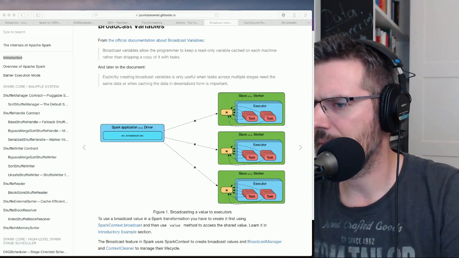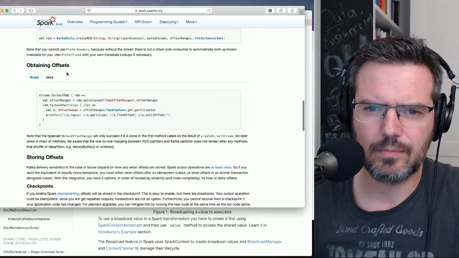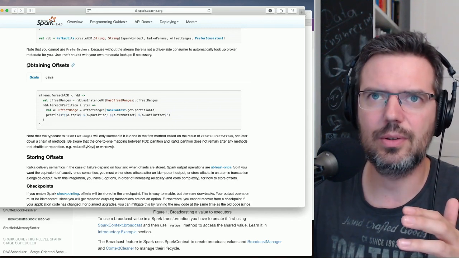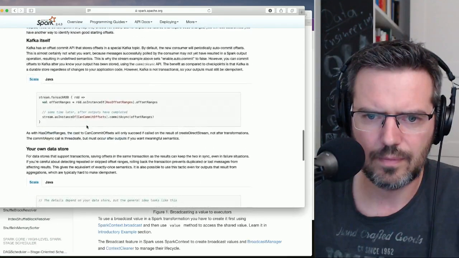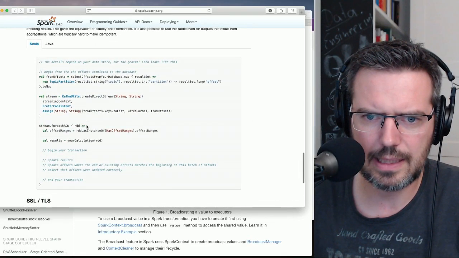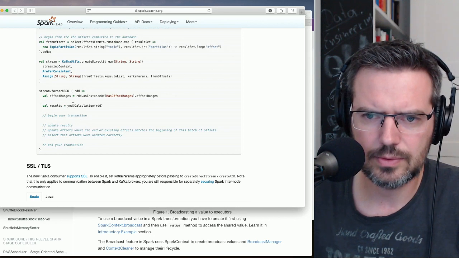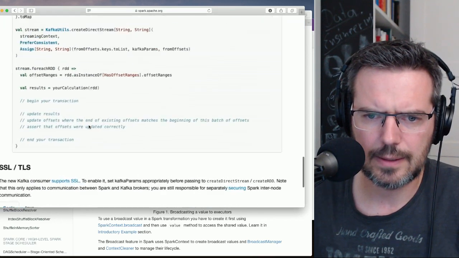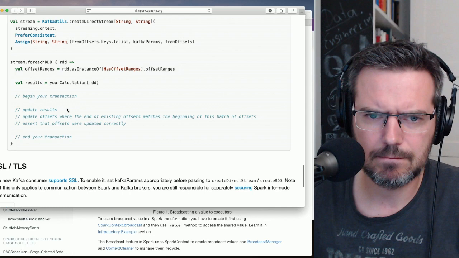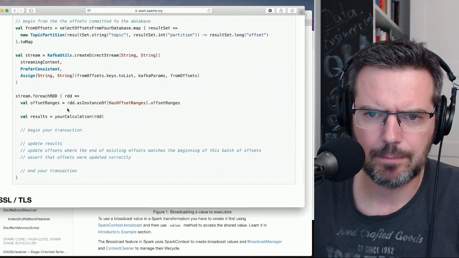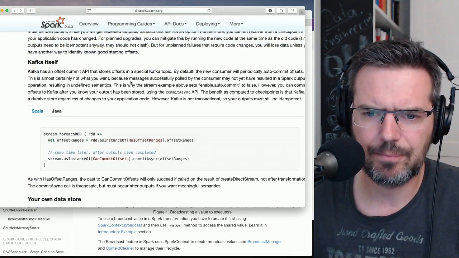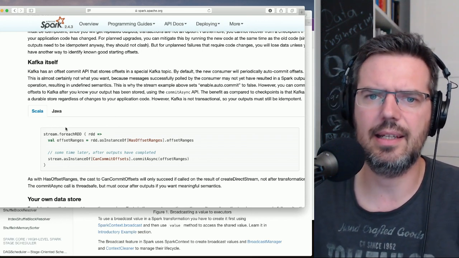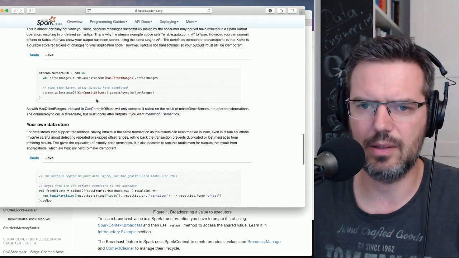Let me just quickly bring it over here. With Kafka, what you do is you start by obtaining offsets. So when you read stuff, you're reading the offset. Is there some complete example here? I guess this is auto commit. Did they have auto commit? Yeah, here's the example with Kafka of how you do the whole commit thing.